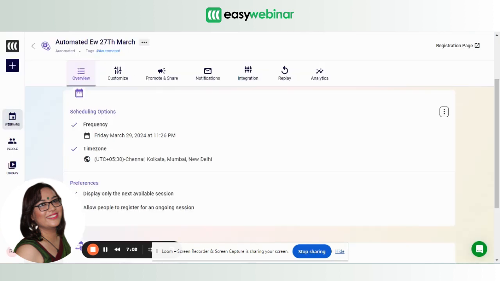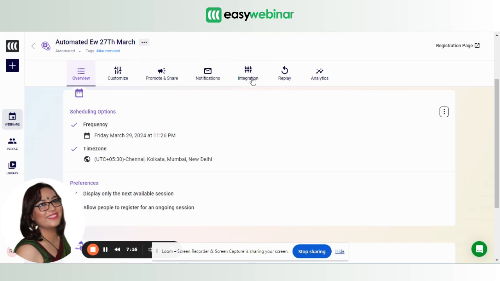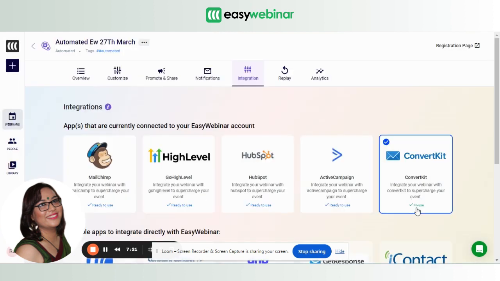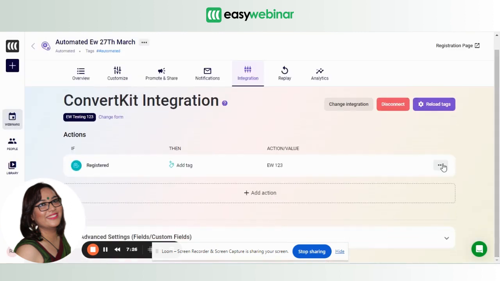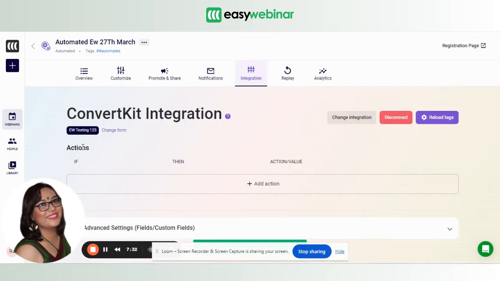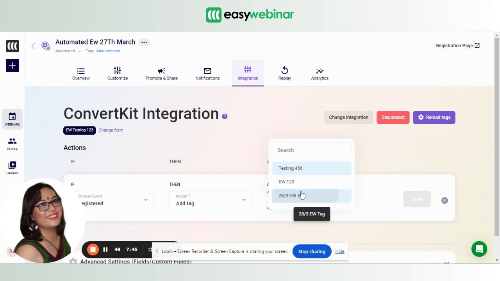But how do we go about integrating a particular webinar with ConvertKit? Very simple. Go to that webinar page, click on integration, and wait for the action value pair page to open up once you connect to ConvertKit, of course. We had already tested it out, so I'm going to delete this to show you everything. The action value pair that I love including is: if somebody has registered for your webinar, then we add a tag to them. The tag is the one that I created today with you all. So let's see, 28.3 EW tag.